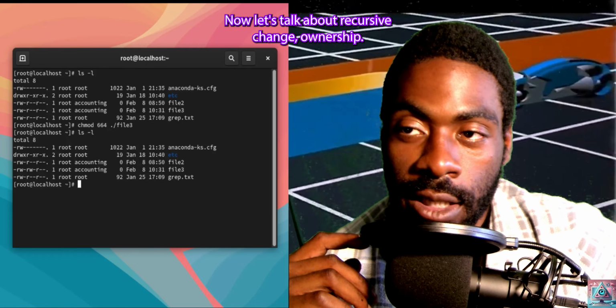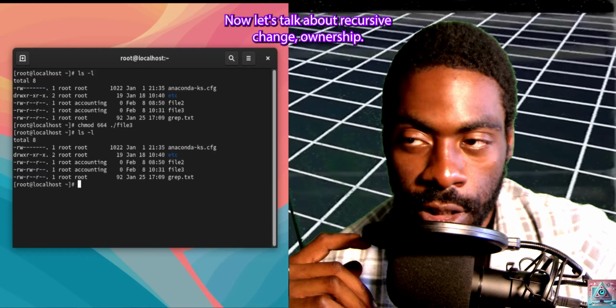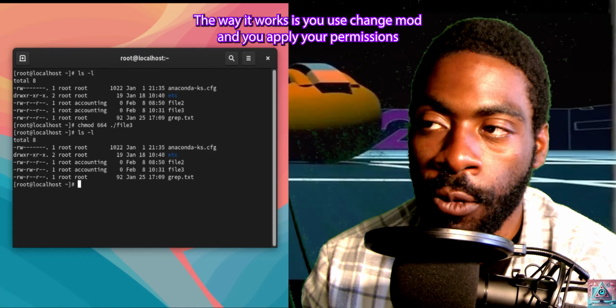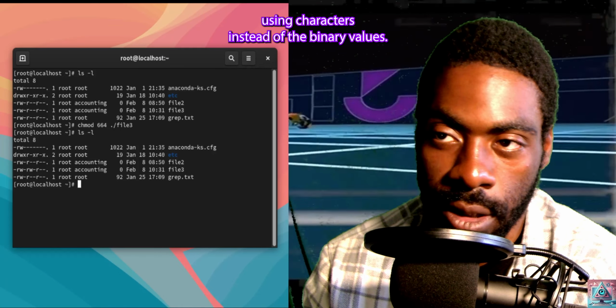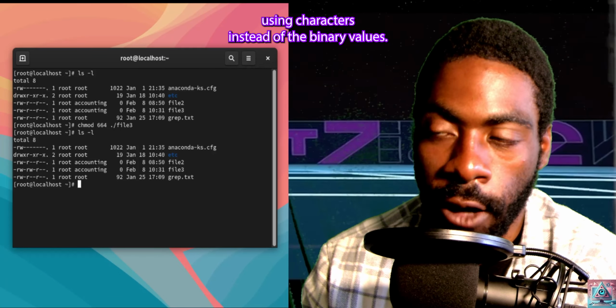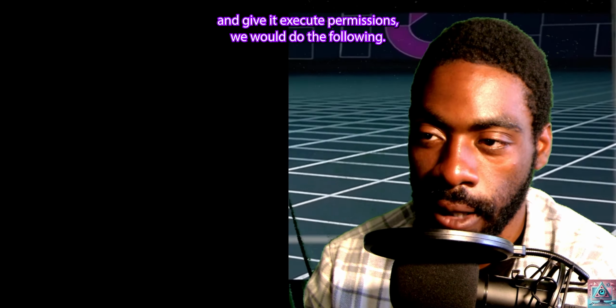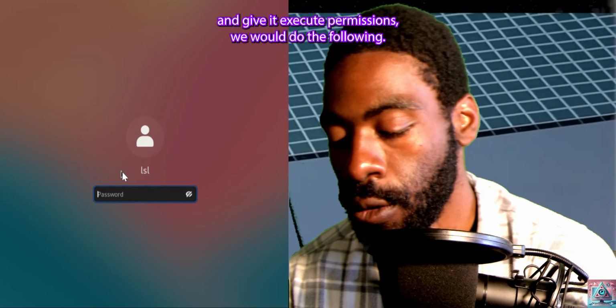Now, let's talk about recursive change ownership. The way it works is you use chmod and you apply your permissions using characters instead of the binary values. So if we wanted to create a file and give it execute permissions, we would do the following.